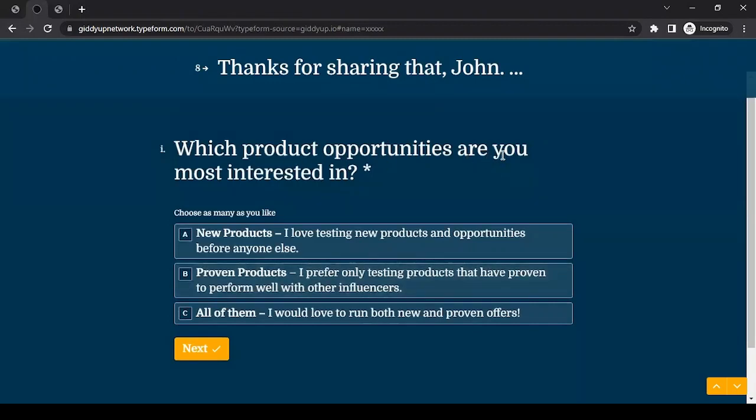Which product opportunities are you most interested in? Now, this is a very interesting question. They're asking which kind of thing interests me if I end up joining the network. New products: I love testing new products and opportunities before anyone else. Proven products: I prefer only testing products that have proven to perform well with other influencers. All of them: I would love to run both. So it's better to go with this one.